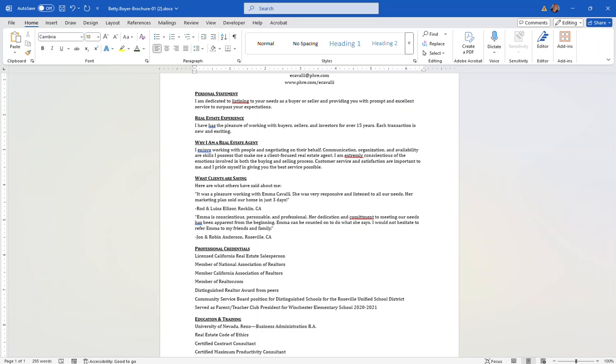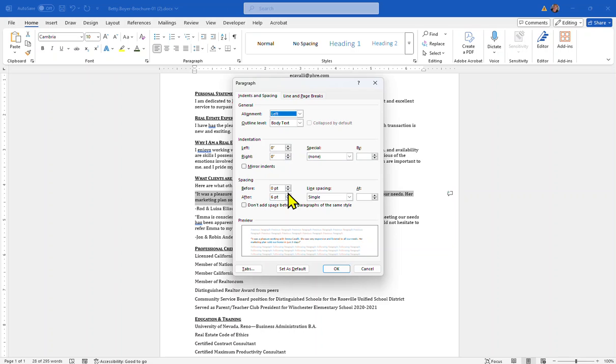Okay. Now, just so you know, I'm on step 7 in the directions, 7A, which says select the second paragraph. It was a pleasure. Okay, so this is the second paragraph under what clients are saying. Change the after spacing to 0 point. So we got to go back up here again and change after to 0. And then we're going to say okay.